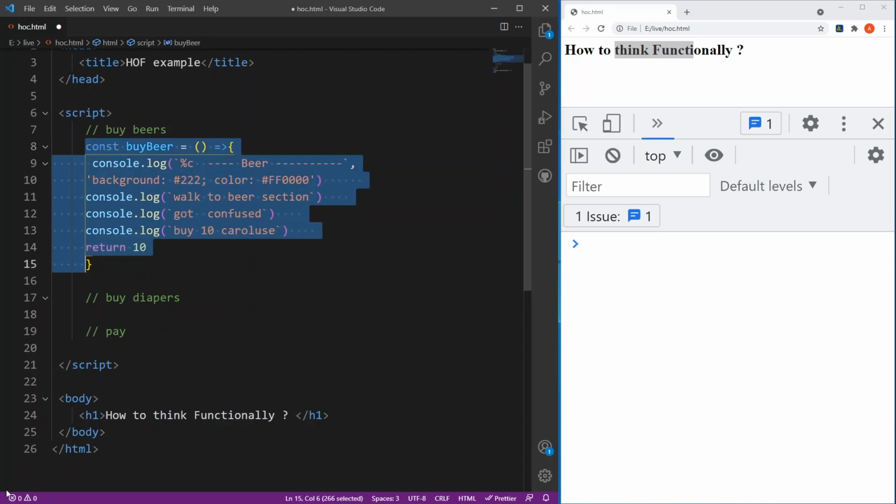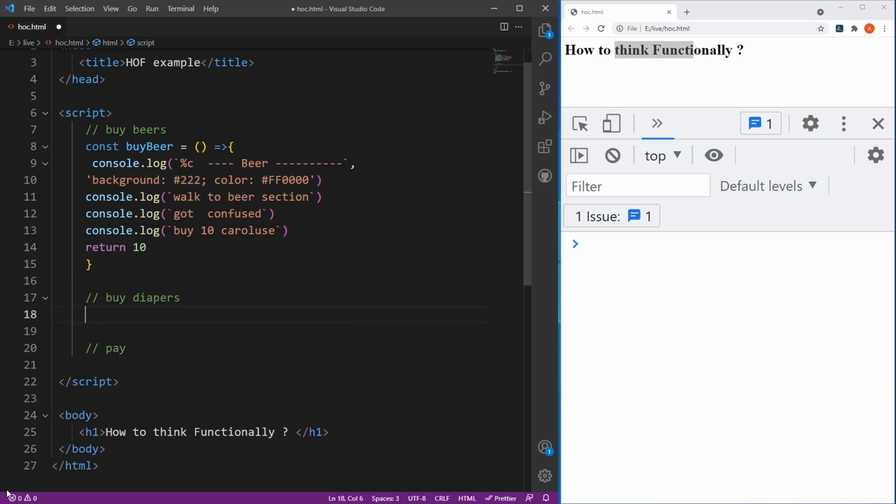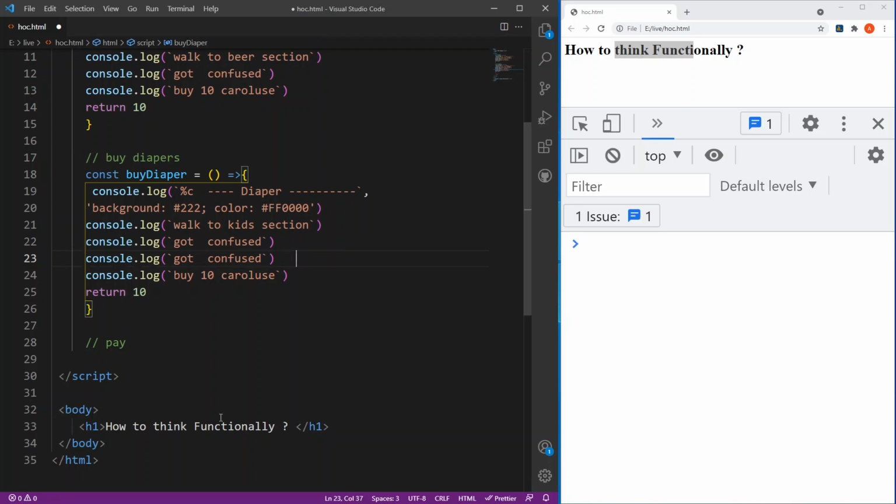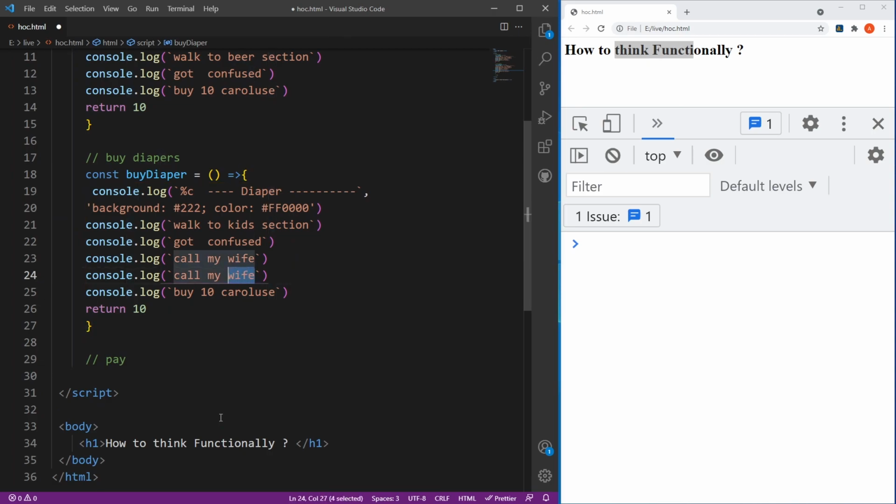Let's go ahead and write the same for diapers. In place of beer, I now have diaper. We remove it here, make it diaper. What do I do? I walk to the kids section. I get confused because who wouldn't? Who remembers the brand of their kids' diaper? So I call my wife. She explains to me which one it is. The color is red and it has a white background and this kind of font over there. But anyway, I still get confused. So I ask for help. And then in the end, I buy, let's say, two diapers.